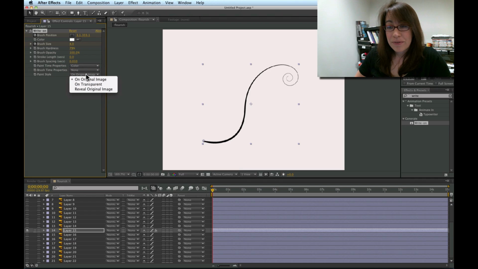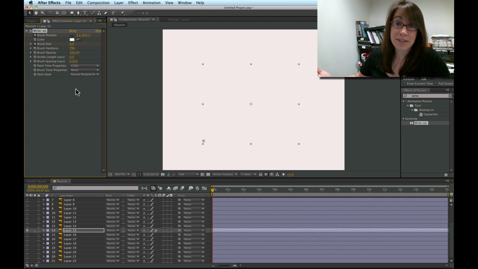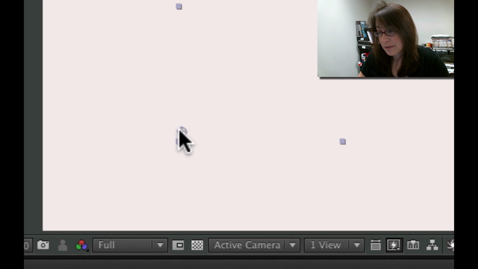Down here at the bottom though, underneath paint style, this is where what we're going to do really makes a difference. So here we've got reveal original image. And if I click this, my image disappears. And the reason for that is because over time, as I change the brush position, it's going to slowly reveal the image. And you can kind of see where underneath my little brush position here, I can see the faintest hint of a mark.